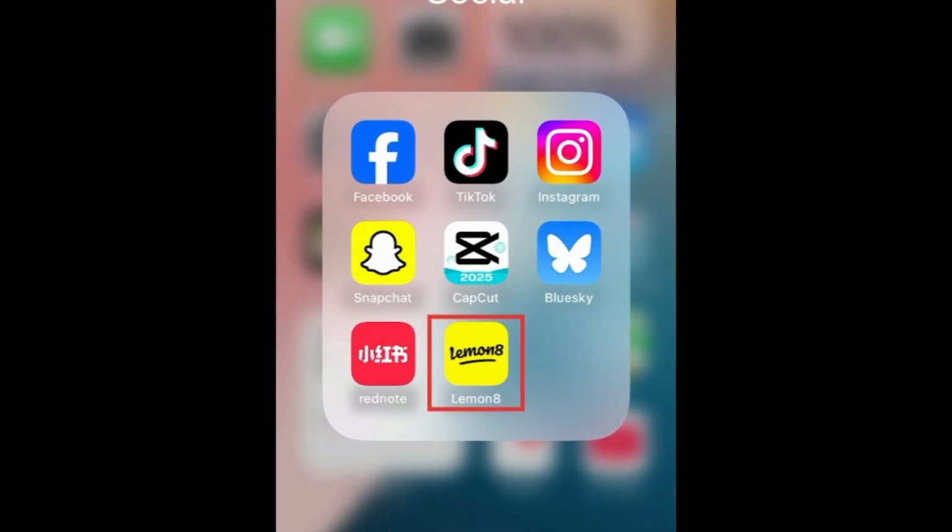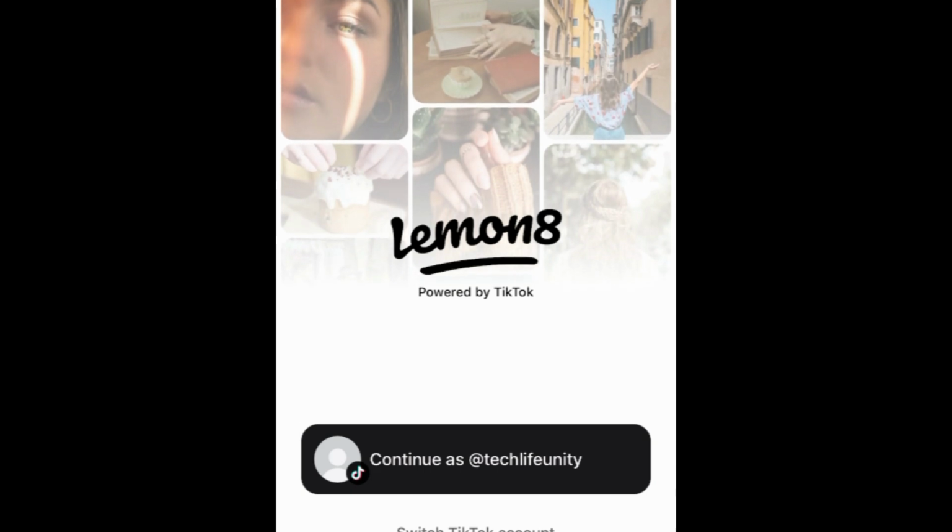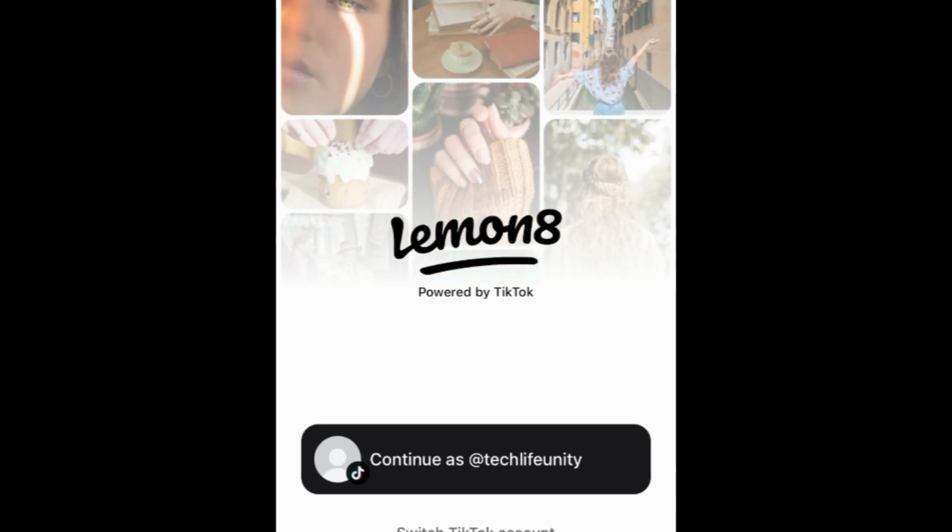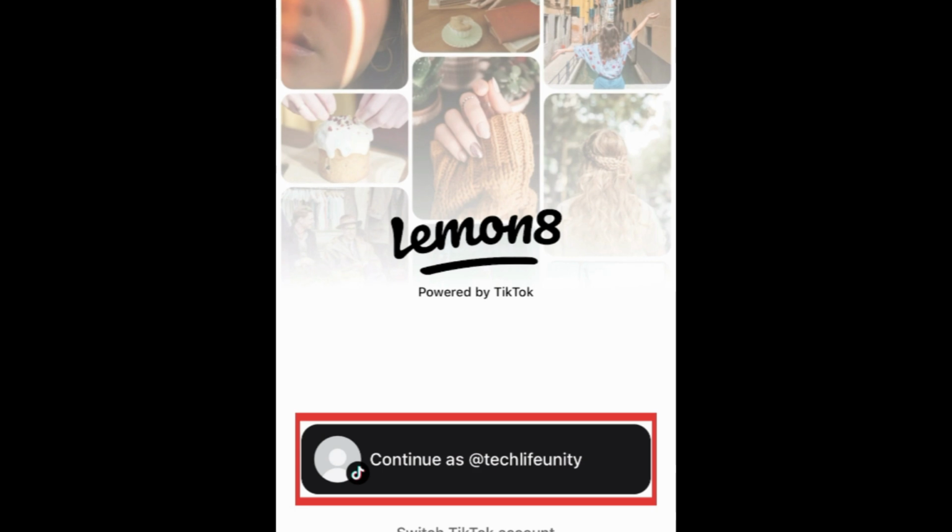When you first open the Lemon8 app, you'll be prompted to sign in to your TikTok account if you're already logged in on the TikTok app on the same device. Just tap Continue to sign in.